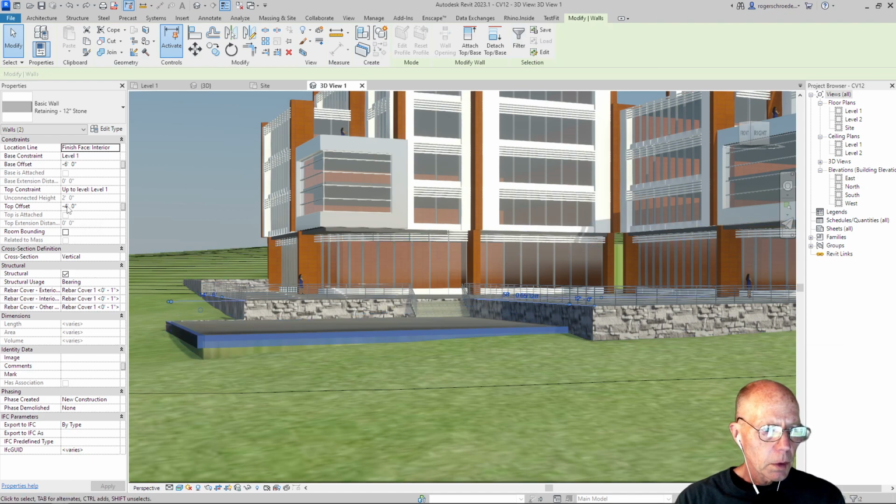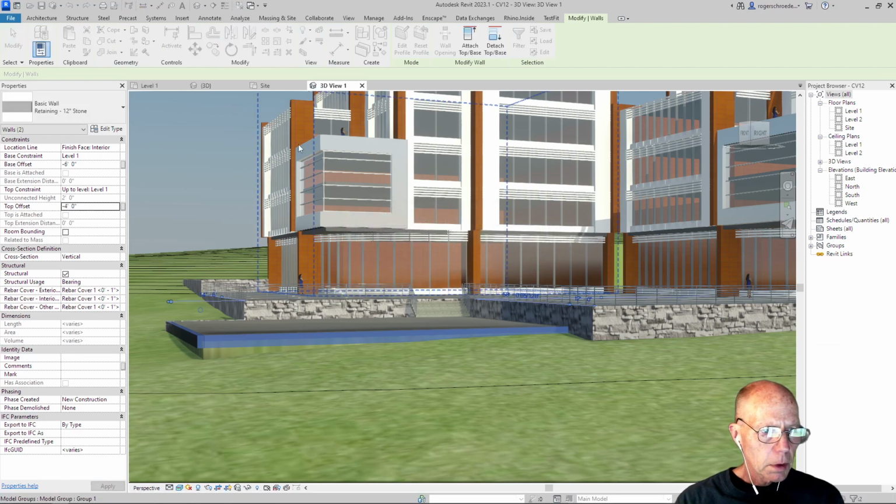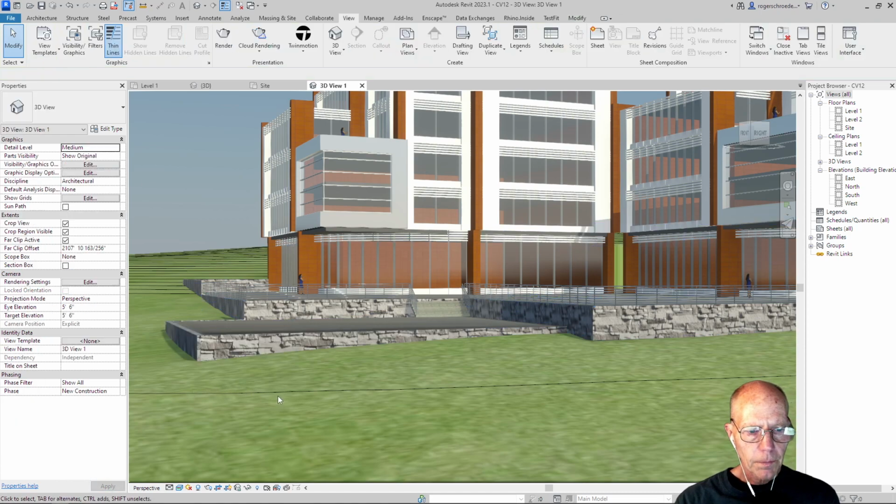And where it's got the top offset of -4, let's just change that to, I don't know, maybe 10. Oops. Base offset. This is the one I want to change. Let's try that. There we go.